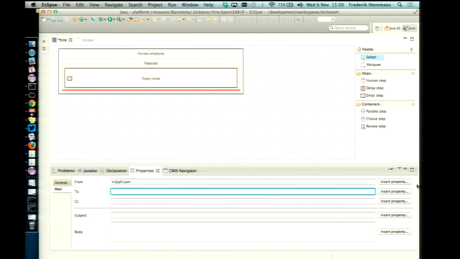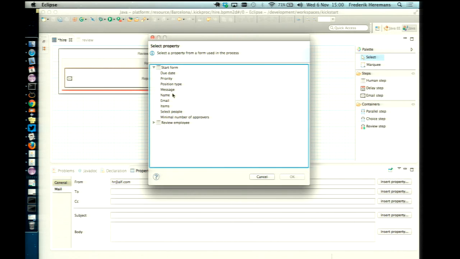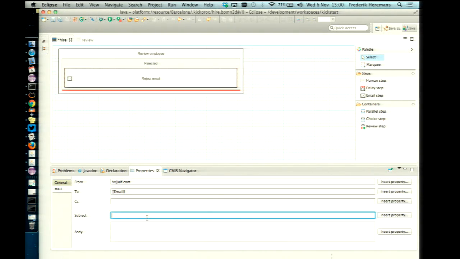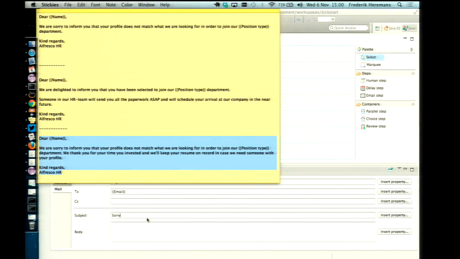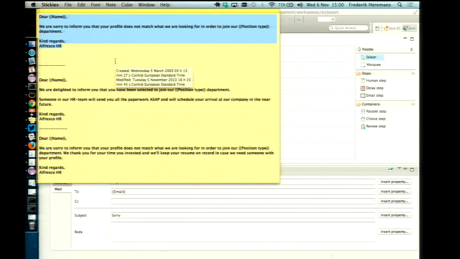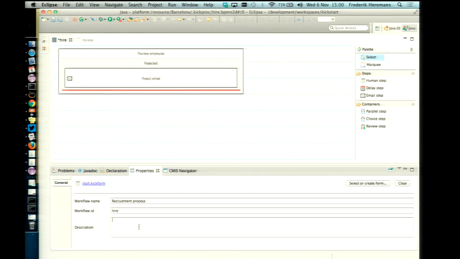For the to field, we'll use a property as well, which we filled in the start form. We say, well, we're going to send it to the email the person has filled in when starting the workflow, and then the subject. I'm going to use a pre-built piece so that I don't have to type a lot of text. So you can see you can use expressions in there which reference a field somewhere in the process. So not necessarily in the start form, this could be in a previous task, for example. So the rejection mail is finished.